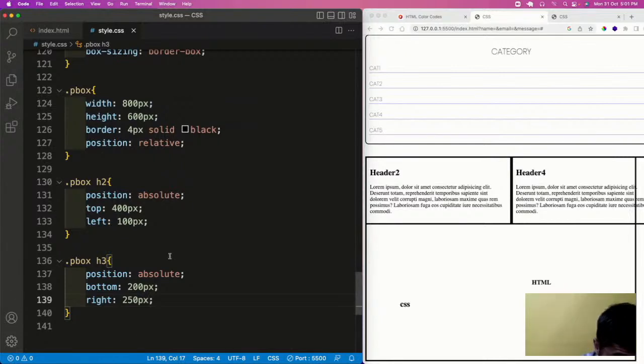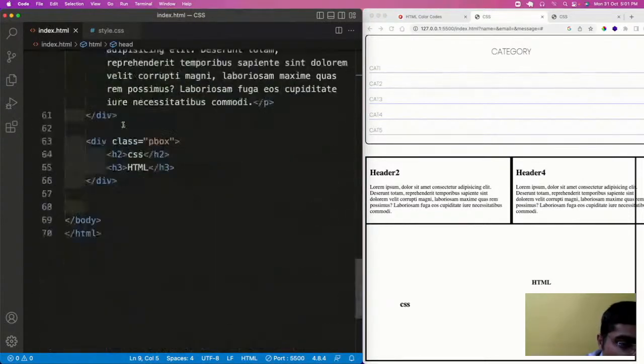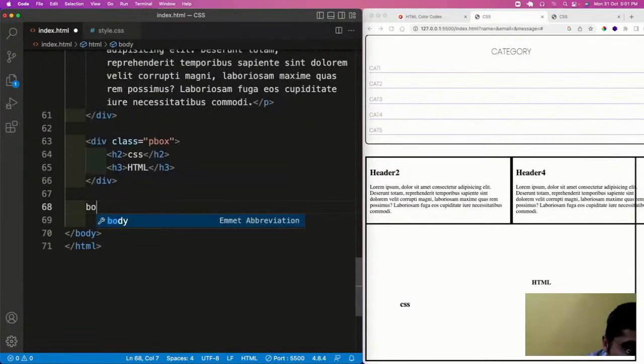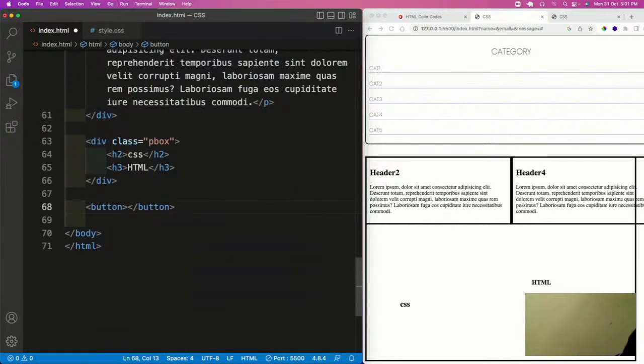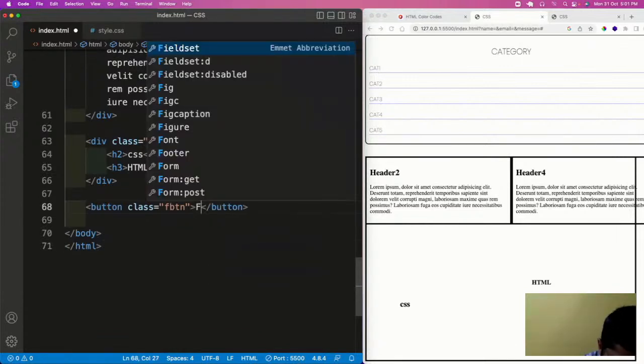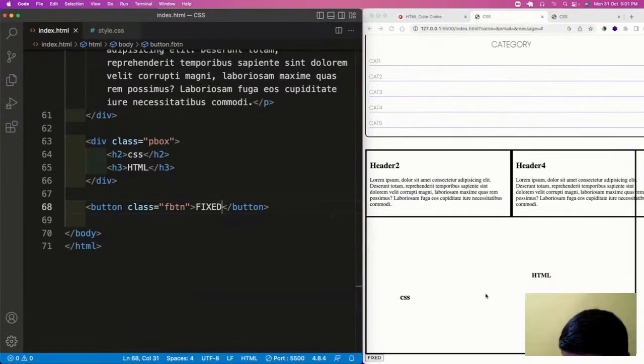Now the third one is the okay, the fourth one is position fixed. So we will be using a button, class as fbtn for fix button, and here we will give the content as x. Now let us see where's the button.